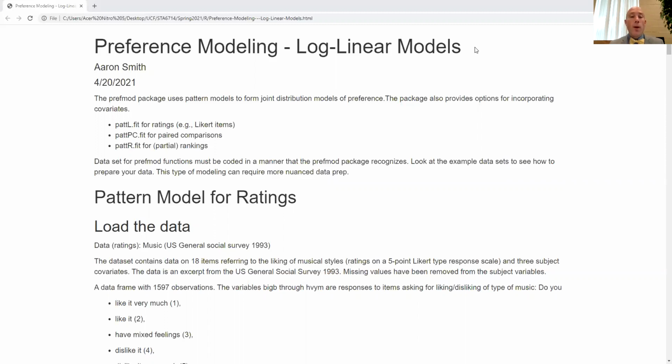The main package for this in R is prefmod. And for this type of modeling, the main functions that we're going to be looking at are patt.L.fit for ratings, like Likert scales, then patt.PC.fit for paired comparisons, and then patt.R.fit for rankings or partial rankings.